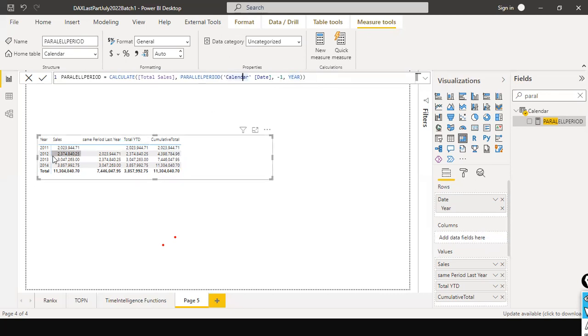Okay. So here 2012, and since I mentioned -1, it can go back 1 year. Okay. And I can specify -2, -3 also. The advantage of parallel period is you can go back 1 year, 2 years or so. Whereas the same period last year, you can go back 1 year only. You cannot go back 2 years, 3 years or so. Okay. And you can specify +1 also, I think, yes.